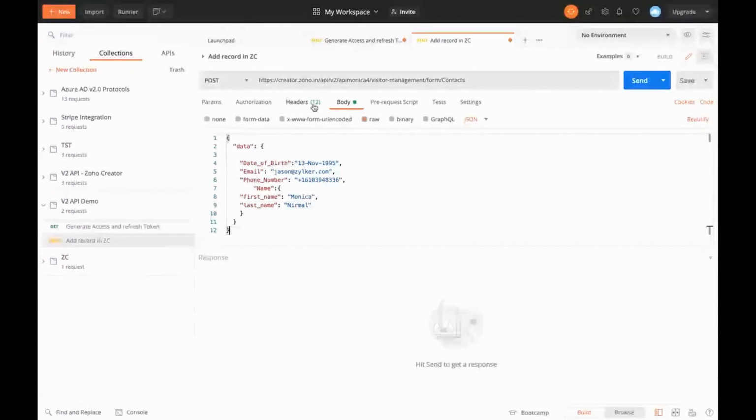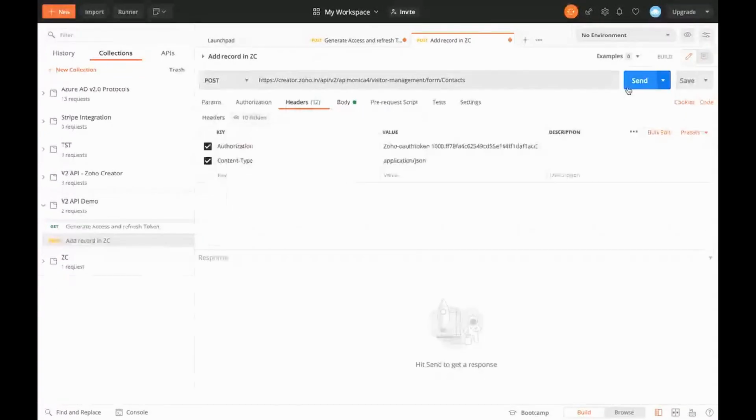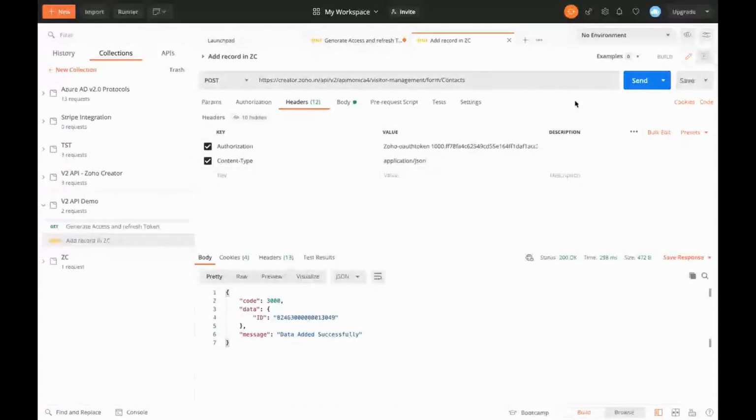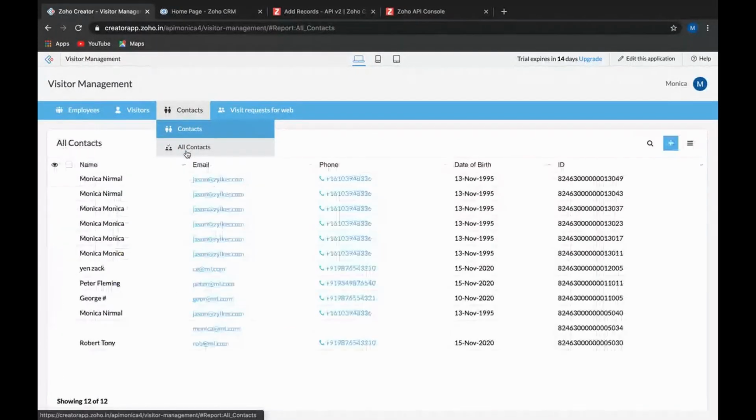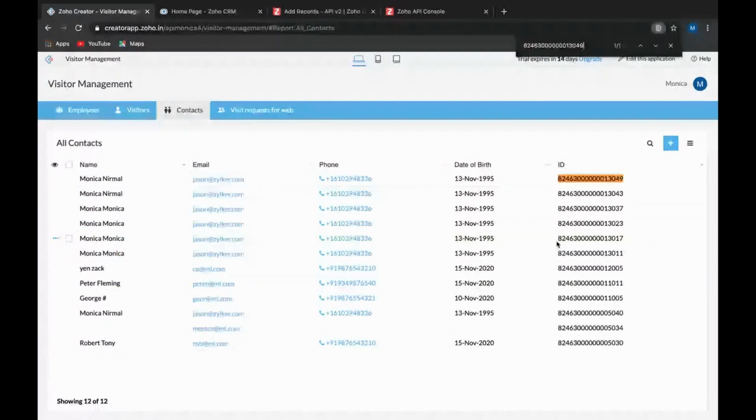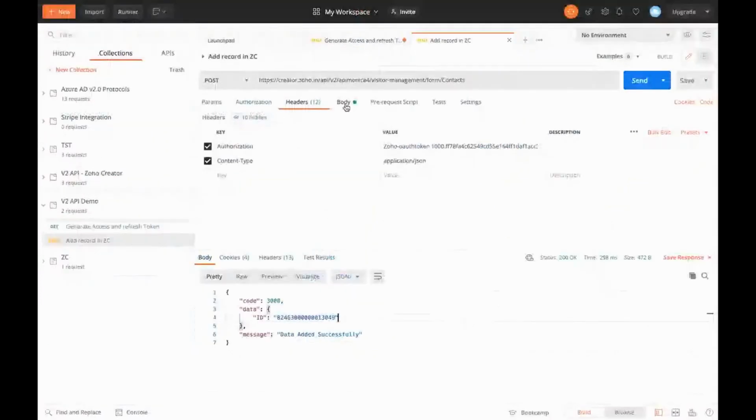So that's been created. Now let's get back to the headers, click on save, and click send. You can see we have received a success message, which is data added successfully, with the record ID. The record ID ends with 049. Let's copy this. And we have a status code, which is 3000. Let's get back to the application, under contacts, all contacts, which is the report of contacts. This is the record which has been newly created over here. Now let's try to change some data and check.